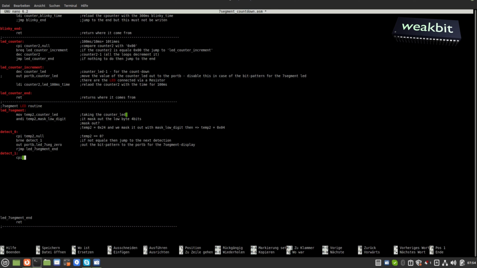Okay, compare immediate temporary 2 with 1. We say temporary 2, this is 1 request. Branch if not equal, detect 2 to the next. If it's not the same, detect here. And if it is, then say out board B, say LED 7 segment 1.